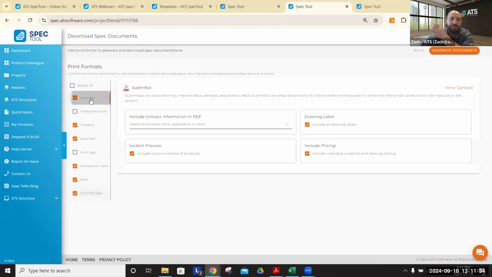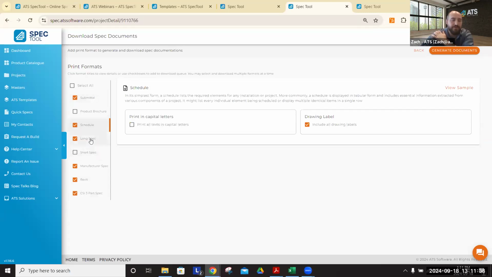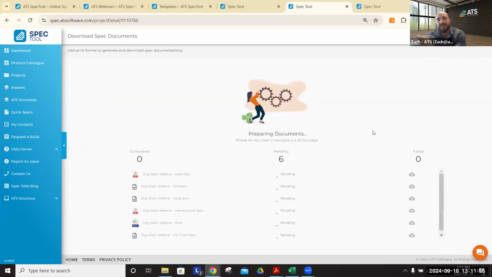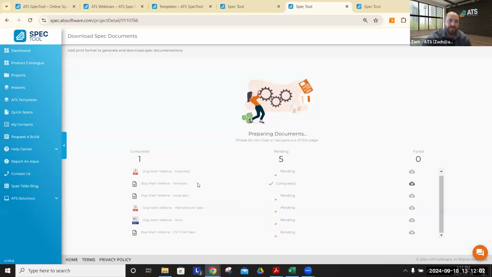These are just the formats that we have. We have a PDF submittal sheet. We have a schedule in Excel. Three different versions of long spec. We have the CSI master spec format, manufacturer spec sheets, Revit pages. We're coming up with a new schedule format and a new submittal format. Tons of different options. You can include list pricing, not include our formatting, not include capitalizations or not. It's going to download all the different packages, everything that we have on the site, and let you know when it's complete, you can download as a zip file.